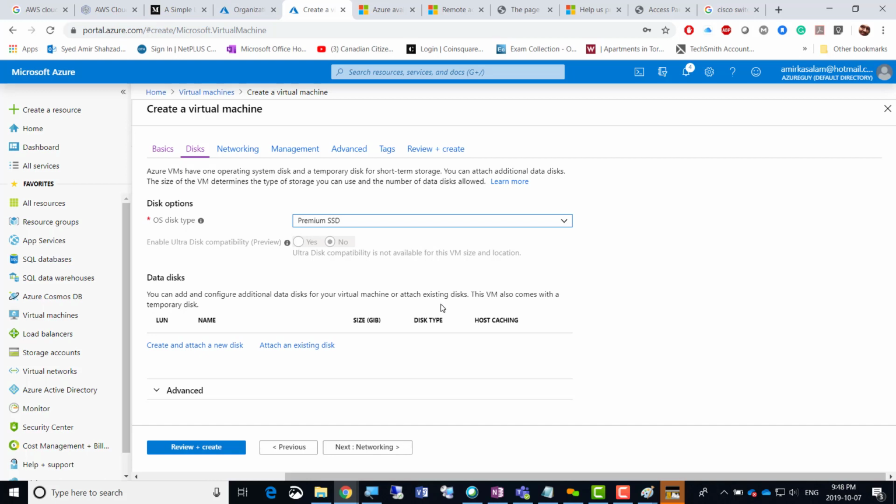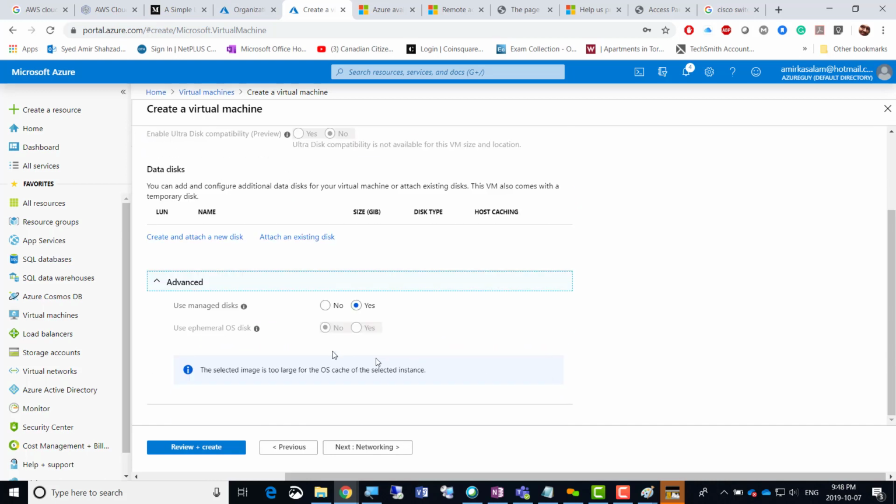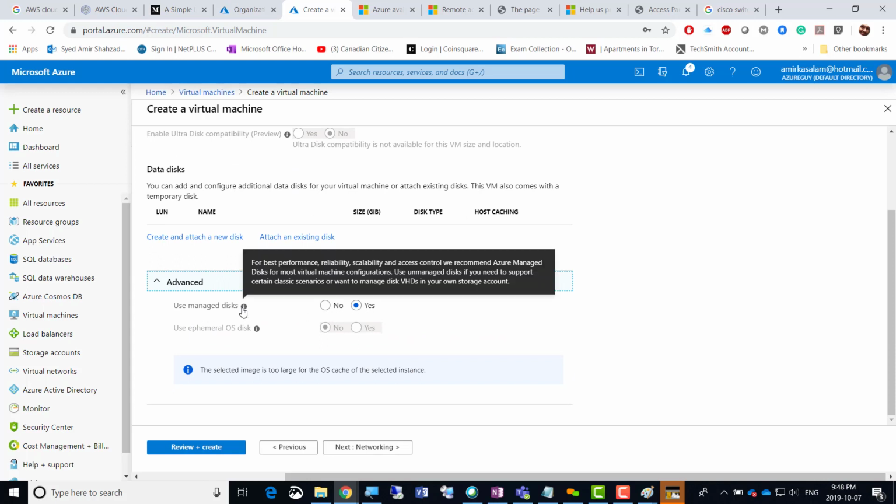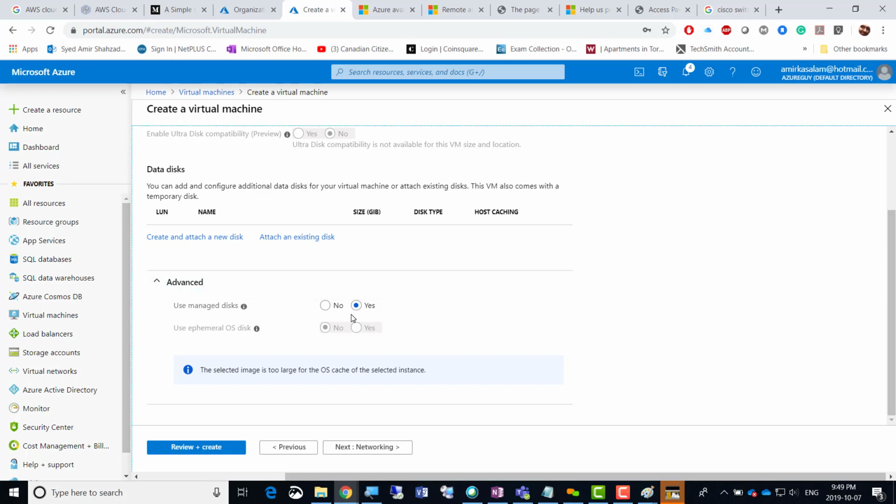So we're going to attach existing disks later as well. But if you go further down here in advanced, you can see here use managed disks or not. So what are managed disks? For best performance, reliability, scalability, and access control, we recommend Azure managed disks for most virtual machine configurations. Use unmanaged disk if you need to support certain classic scenarios or want to manage disk VHDs in your own storage account. So if you want Microsoft to manage your disks and keep them highly available, then keep it yes.